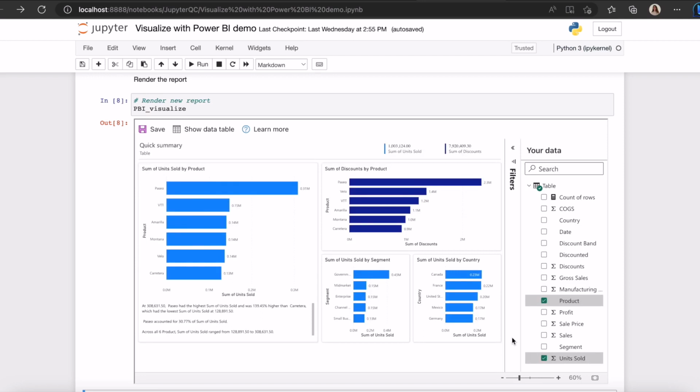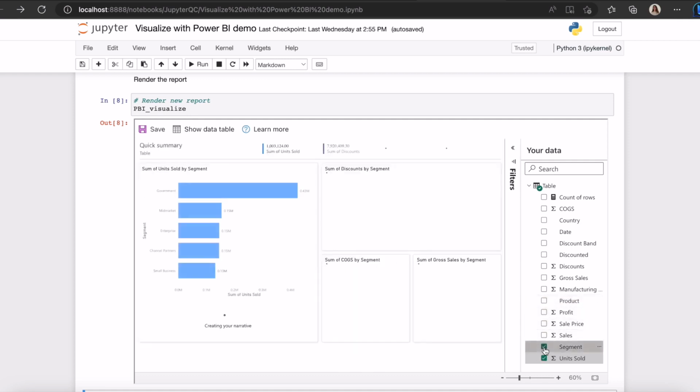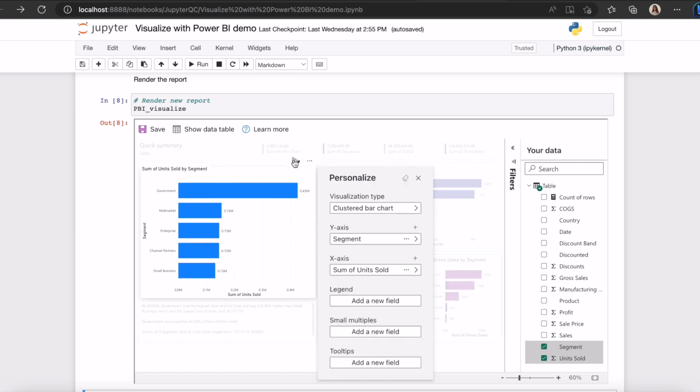I can take this one step further and control which data columns are part of the report. For example, I'm not interested in seeing the split by product, but rather by segment. So I'll go ahead and change the data columns. My report and insights will be instantly updated. I can also customize any of the visuals. For example, I can turn this chart into a pie chart.